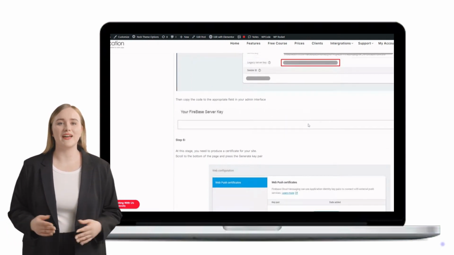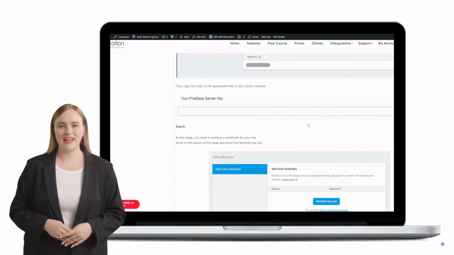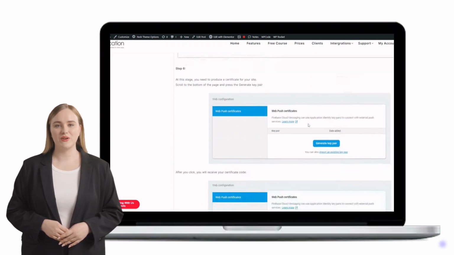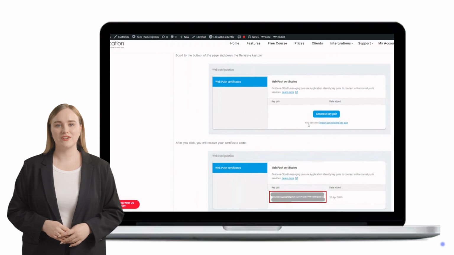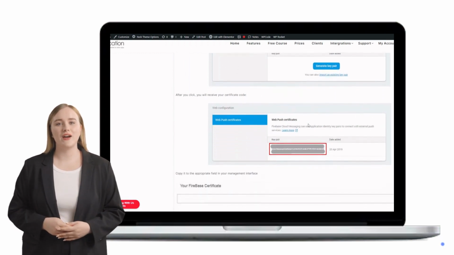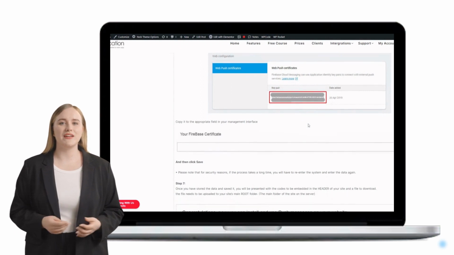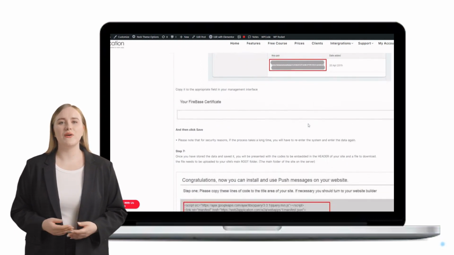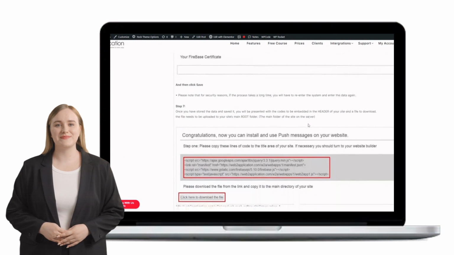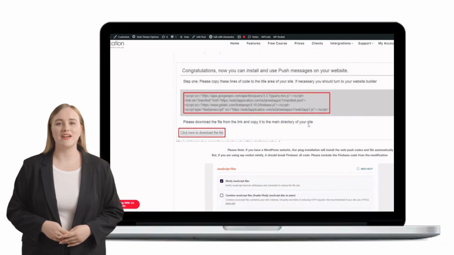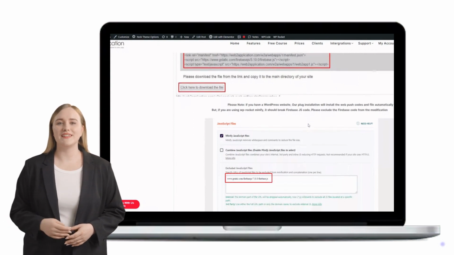Step 2. Right now, after you have an account, click Add App and select a web app. Step 3. After you click, a window will open with a code that needs to be copied to your system at web2application.com. Important: copy only the lines marked with the code and paste them into the correct field in your management interface.